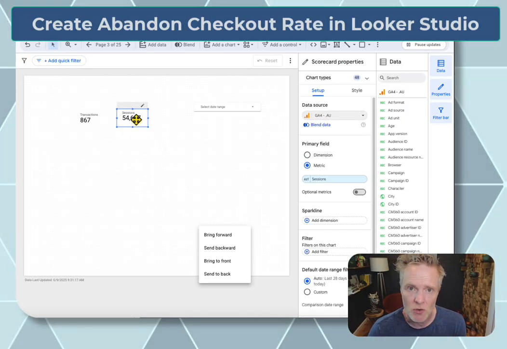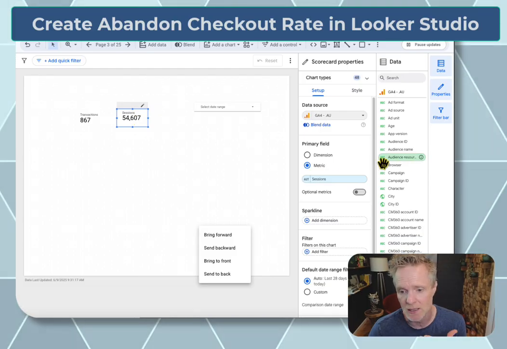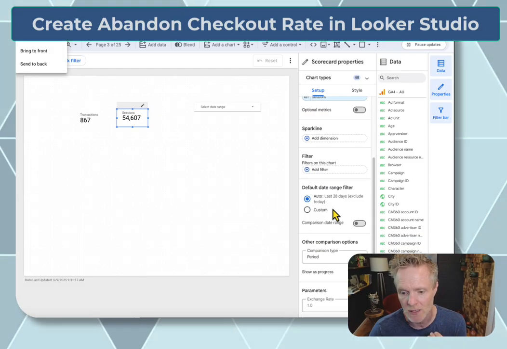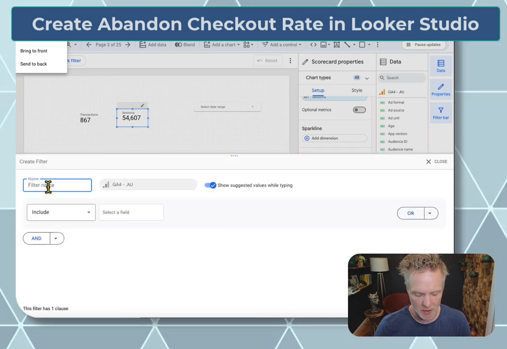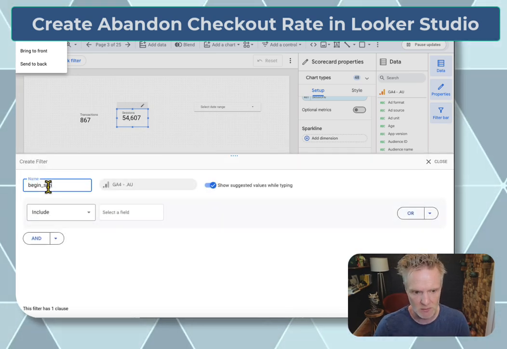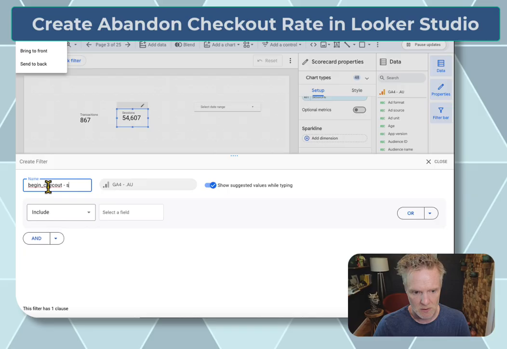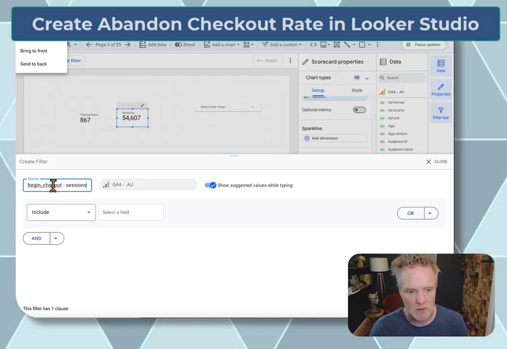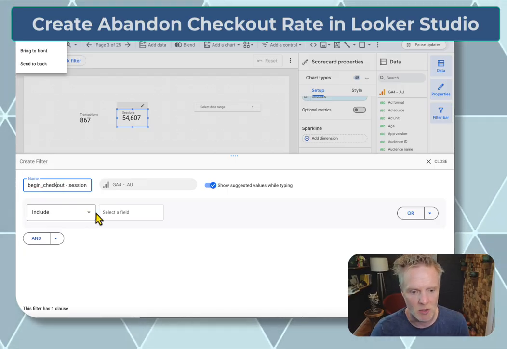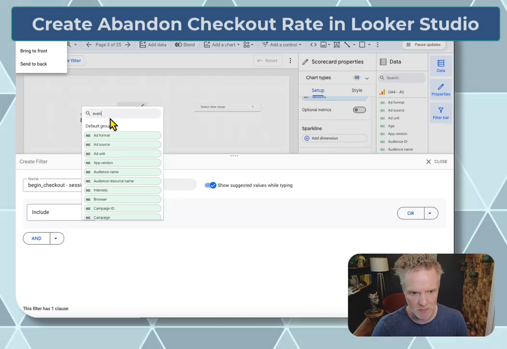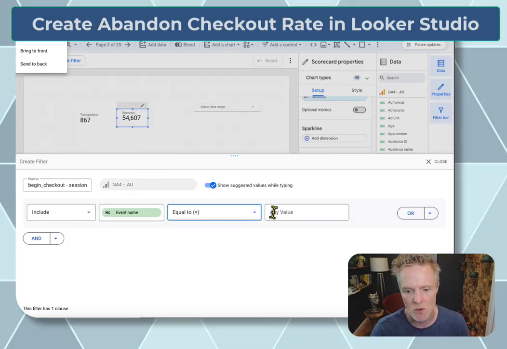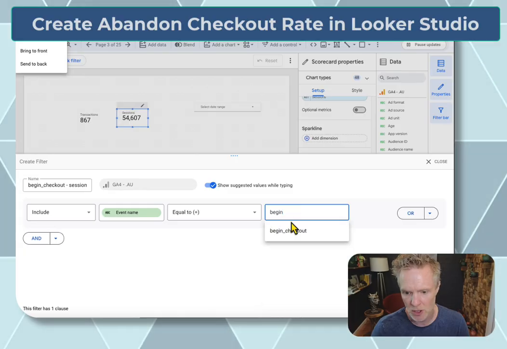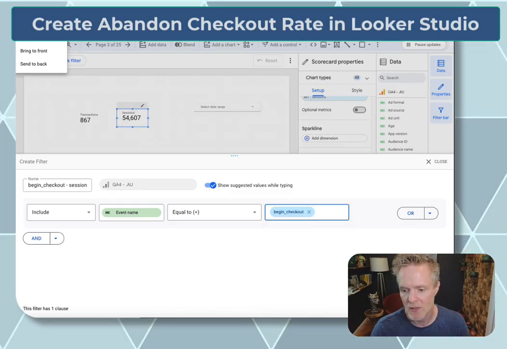But what I need to do then is add a filter on this to isolate it down just to the begin checkout events. So what I can do here is come to add filters, create a filter, and I'm going to call this begin checkout sessions. Okay, and then I'm going to include my event name because the begin checkout is an event. So I'm going to say event name equals begin checkout. Okay, so I save that.